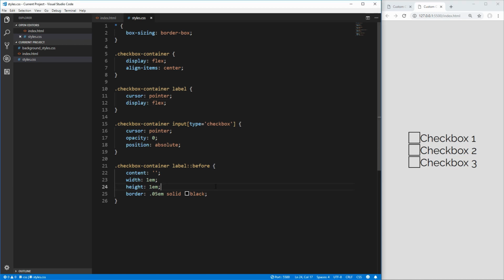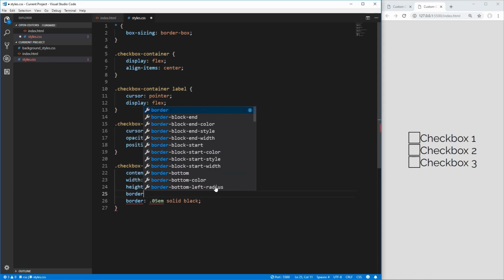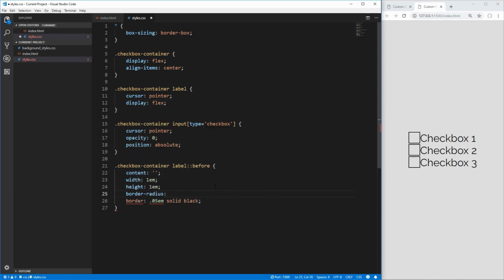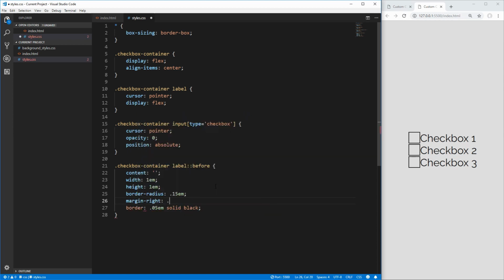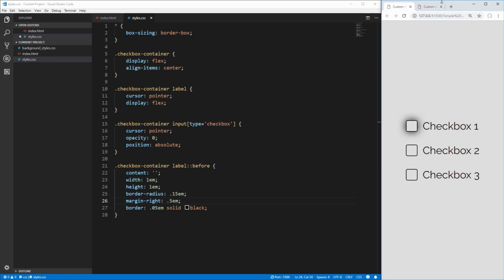Let's finish styling up our element here by adding a border radius to it to slightly round the corners. We'll just say 0.15 EM again so that it will scale with the size of our font. And then lastly, we'll use a margin on the right side of 0.5 EM. And if we save that, we now have checkbox icons that look very similar to the checkbox icons over here.